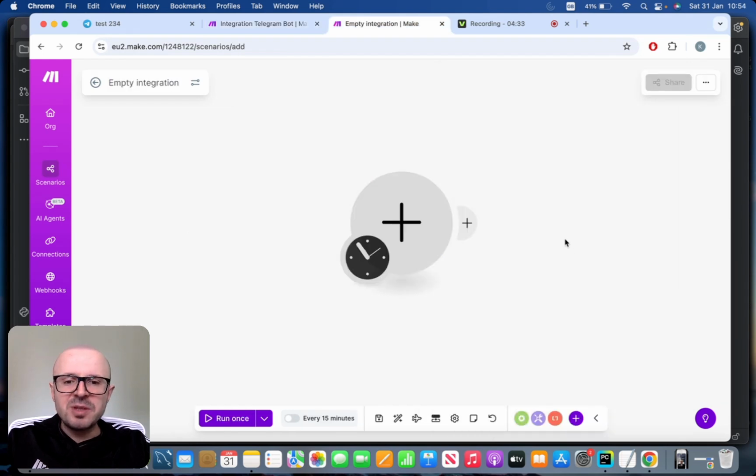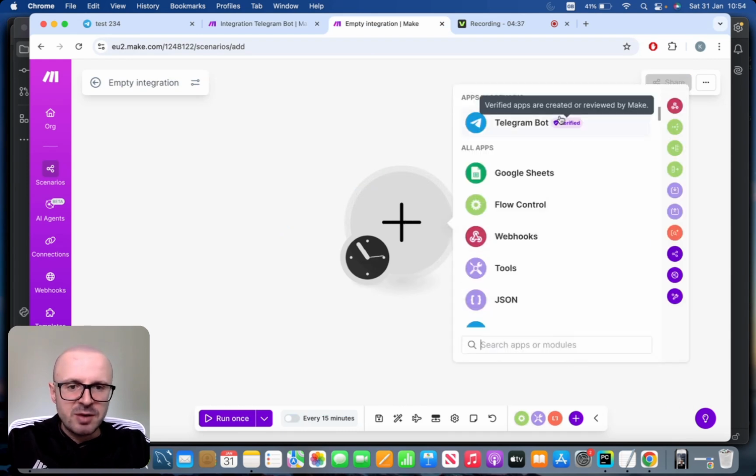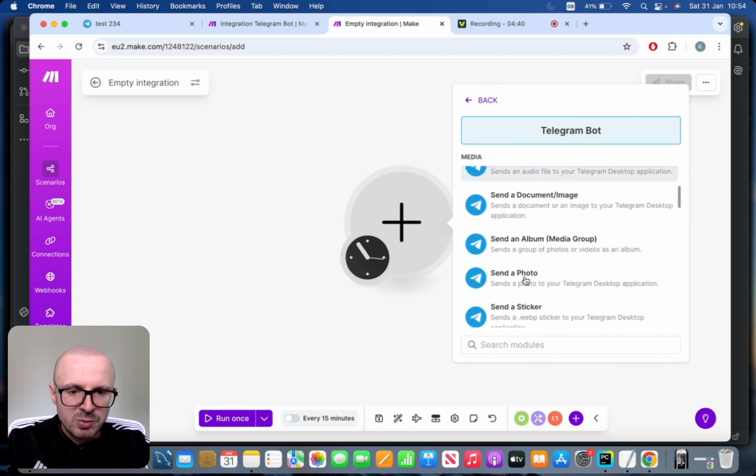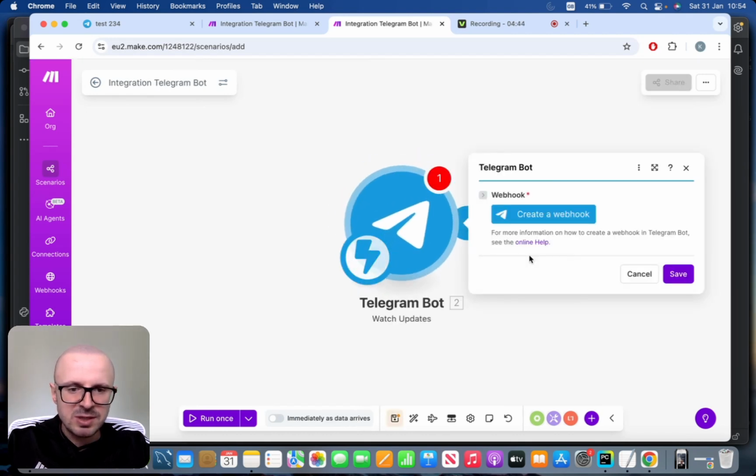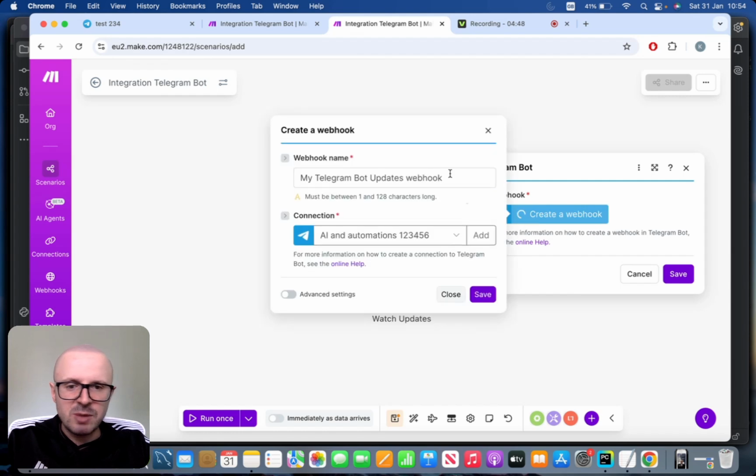Open make.com and create a new scenario. After this, choose Telegram bot. And what we need to do is select watch updates again. This will be the entry point of our scenario. We need to create a new webhook, and let's call this Smart AI Reply.